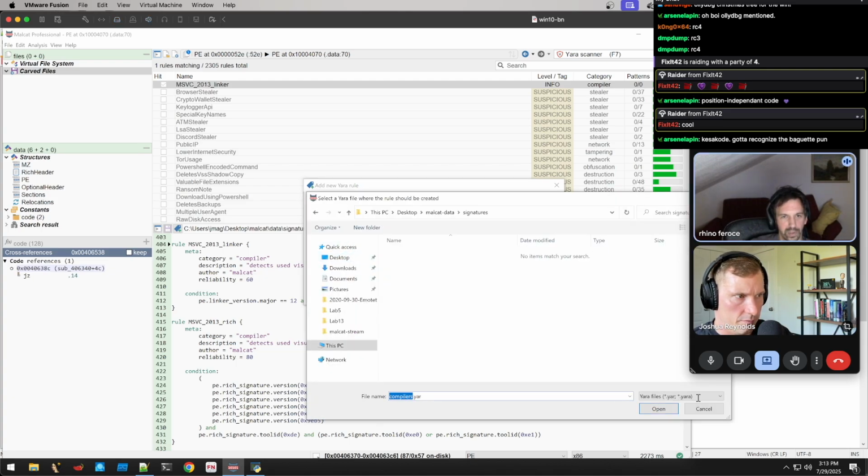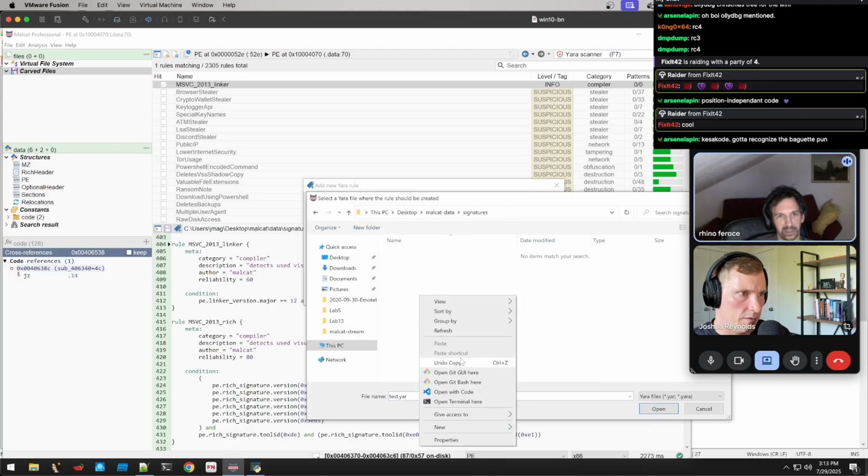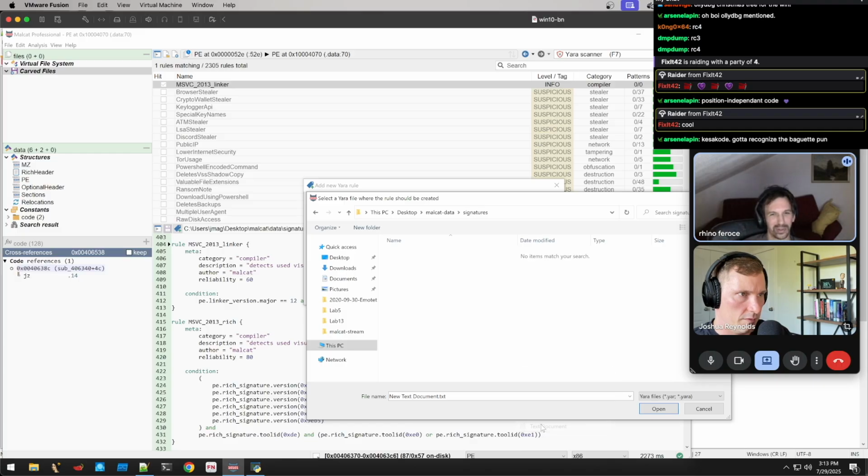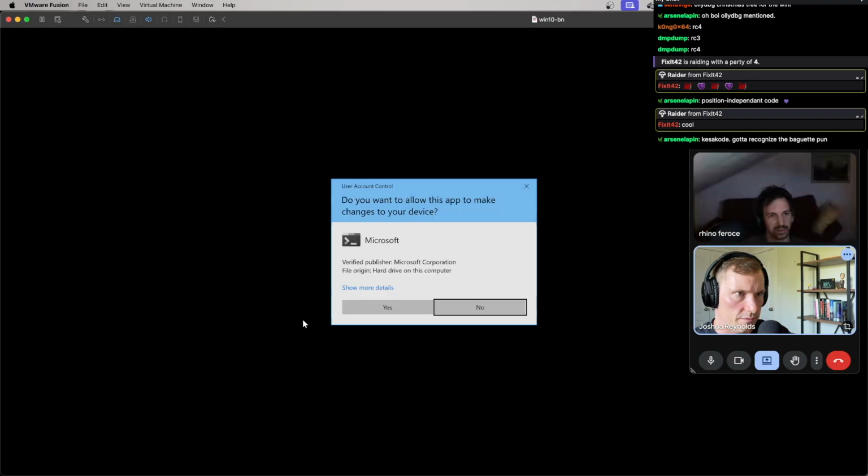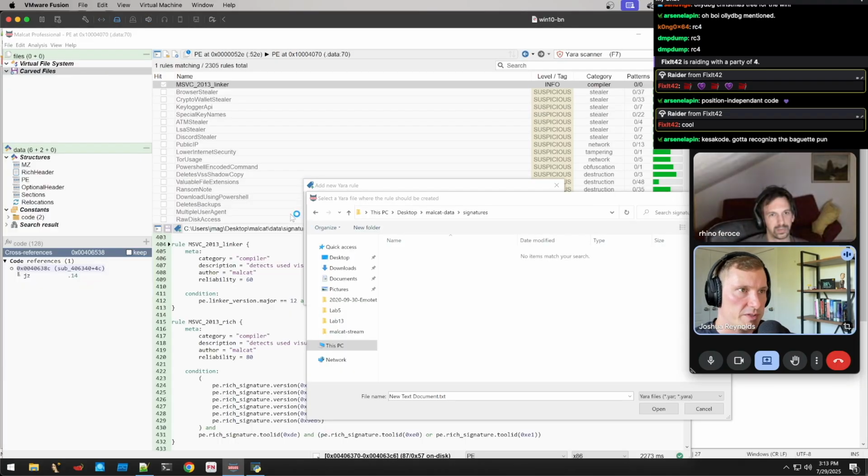I think you need to create the file first. Oh, it needs to exist already? Could be, I don't remember, to be honest. I'll just put test. It needs to exist, okay. That's not true. This is a pain. Hold on. Trying to do it from Explorer is a pain.